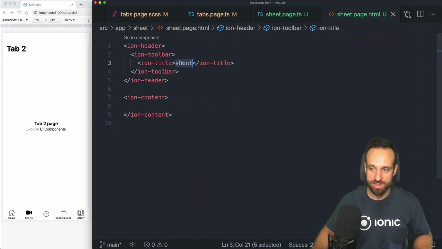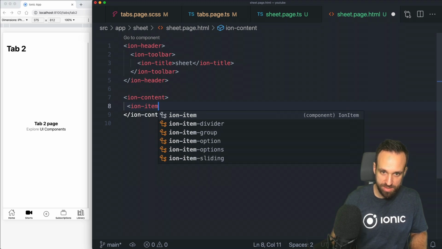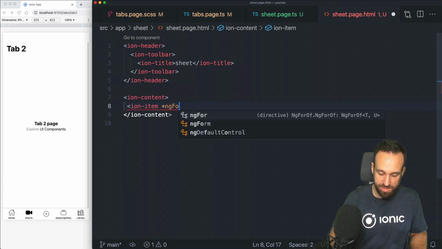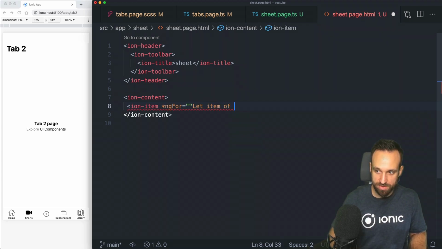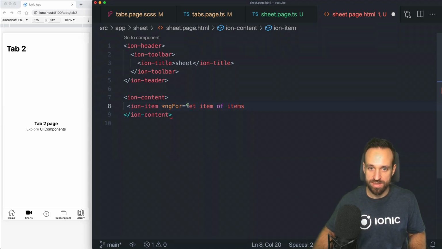First of all, let's do the Ion content first, and then let's check out the header. So we're going to go with an Ion item, ngFor let item of items. I don't know why something in Visual Studio Code changed. Now I always jump after those.